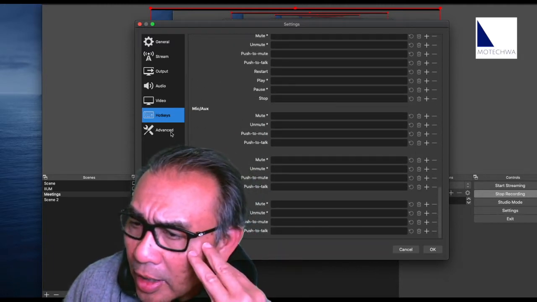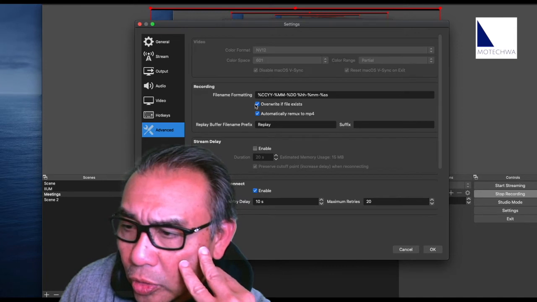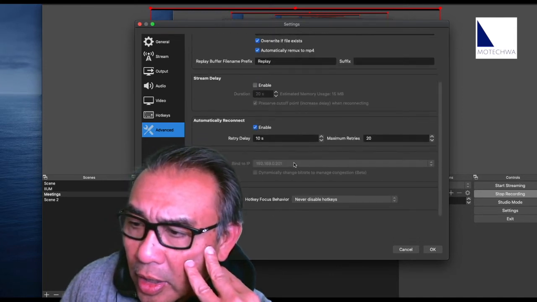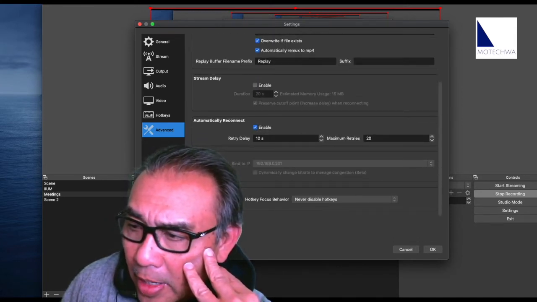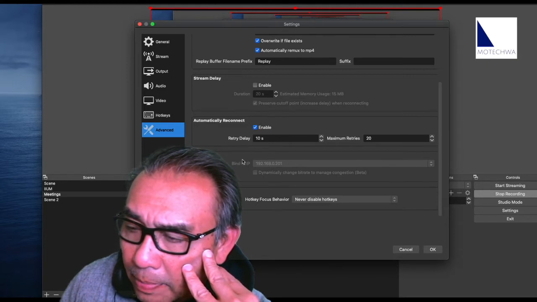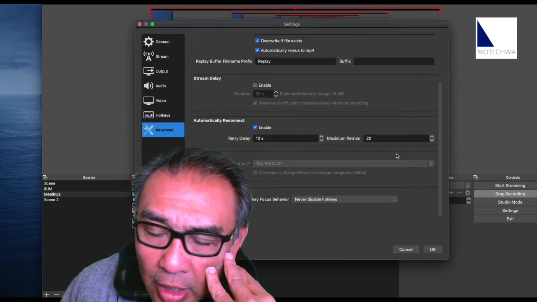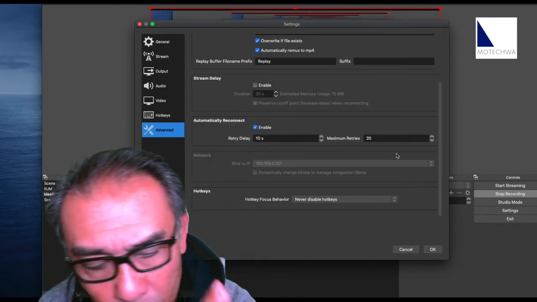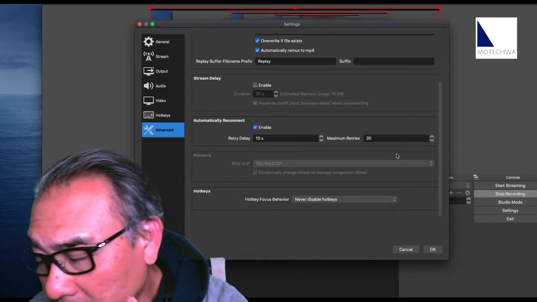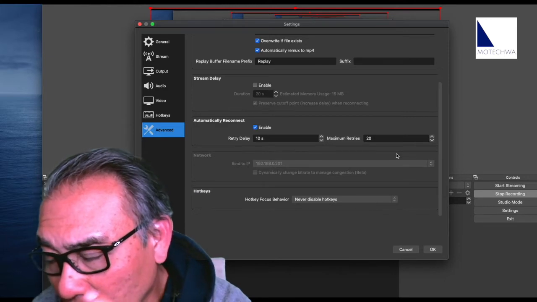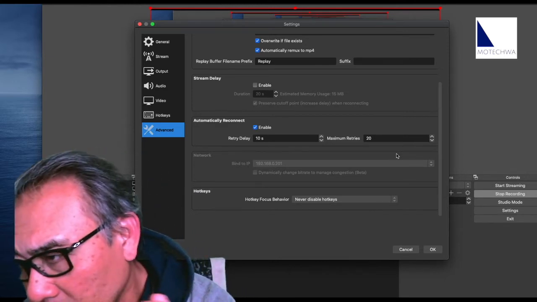Once you've done that, another thing I'd like to show you, which I normally do, is in the network section. I would normally bind a specific IP address to the OBS. Now I'm running two connections on my setup. One connection is Wi-Fi and the other one is Ethernet.